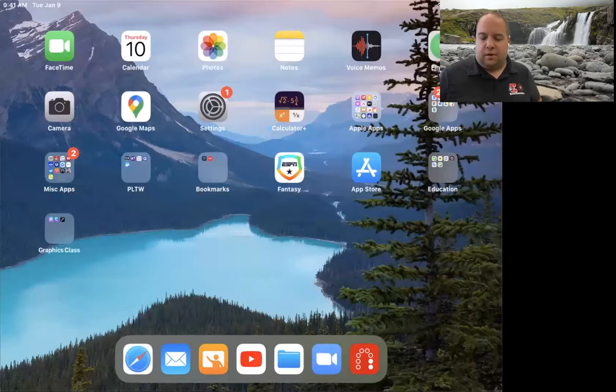Same thing with the dock. If you want to reorder the apps that are down there at the bottom, very simple process, okay? You just drag them from the top down into the dock. You can have 6 icons at once.